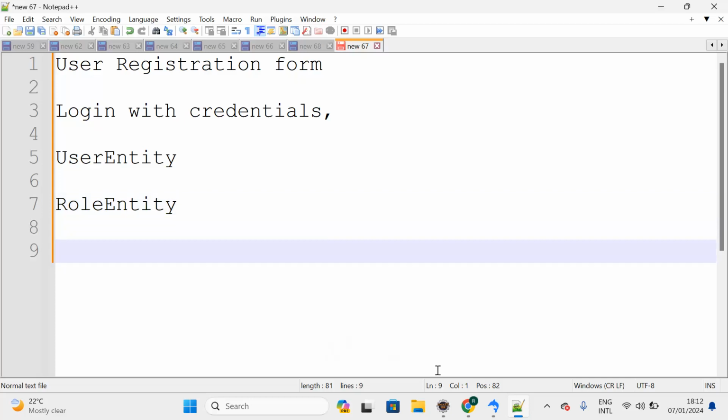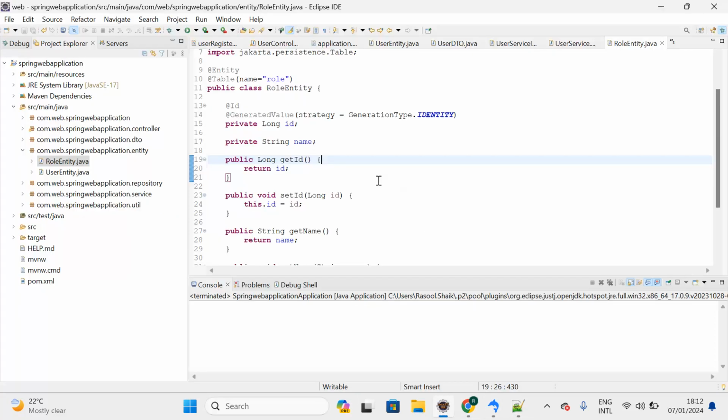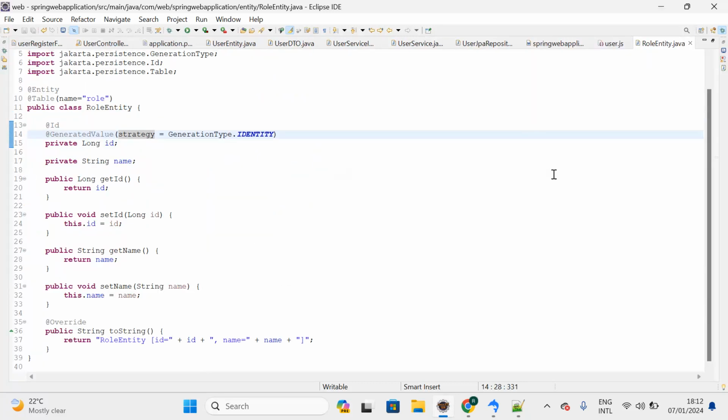How can we create a many to many relationship? In a many to many relationship we have three tables: the user table, the role table, and the user underscore role table. If anyone is watching newly, you can watch my previous videos on many to many relationships so you can easily understand. Let me create the relationship between the user entity and the role entity.